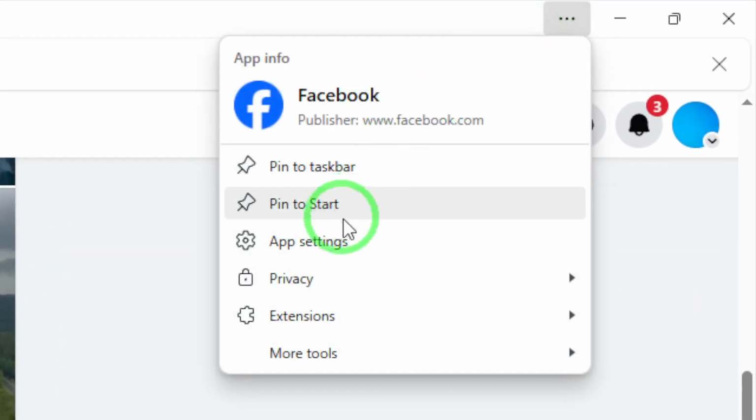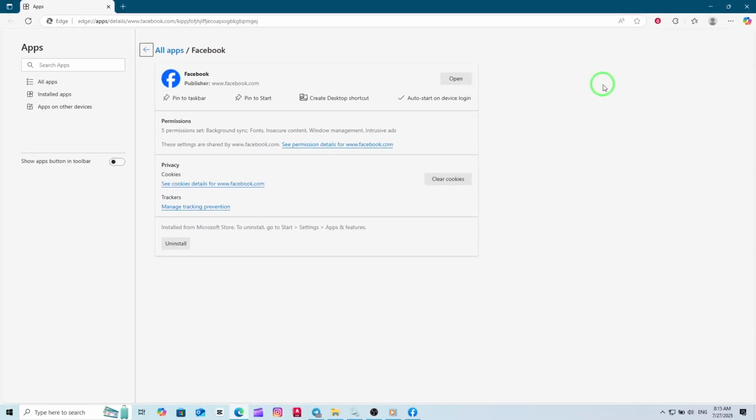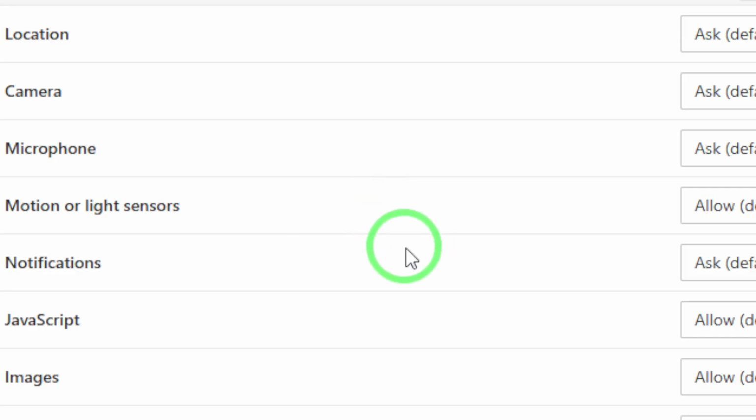From that menu, select App Info. This will take you directly into the system settings for the Facebook app. Once you're in, scroll down and enter into Settings. This is where you'll be able to change how Facebook behaves on your device. Next, tap on More Settings and Permissions. This section includes various controls over what Facebook is allowed to do with your files, notifications, and downloads.